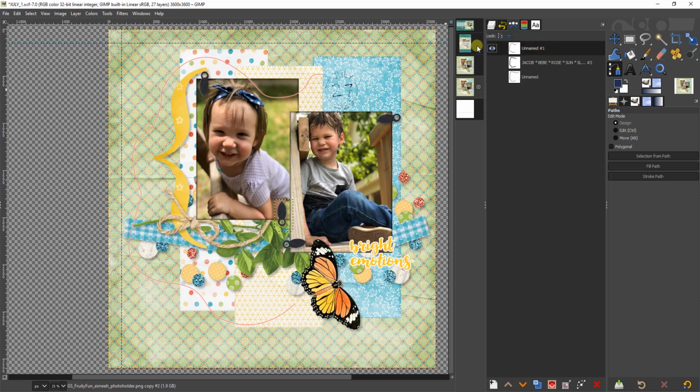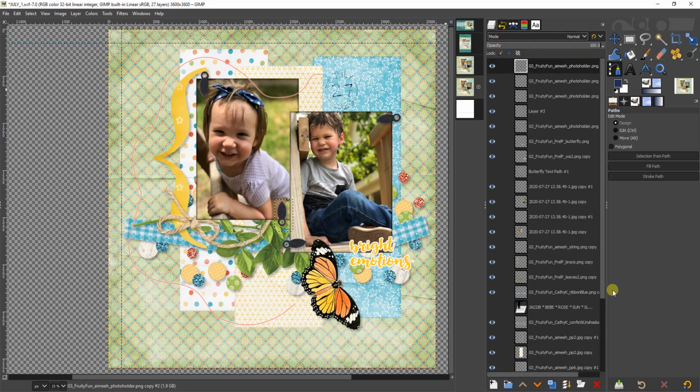We want this to be the active layer. It doesn't have to be showing. I'm going to leave it showing at this point. You don't have to have it showing, but it does need to be the active layer. Let's return to our layer tab. So our first step is complete.